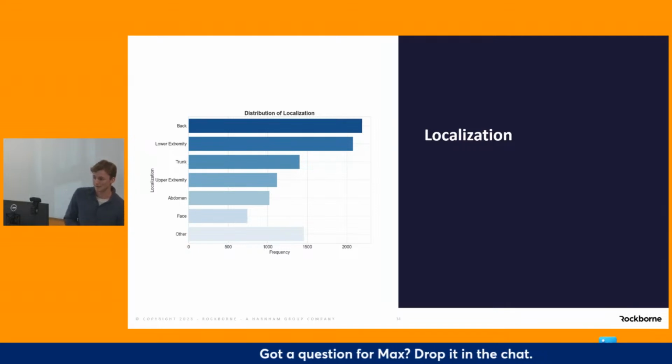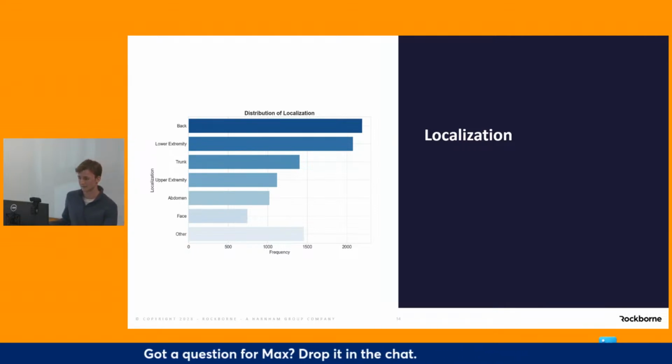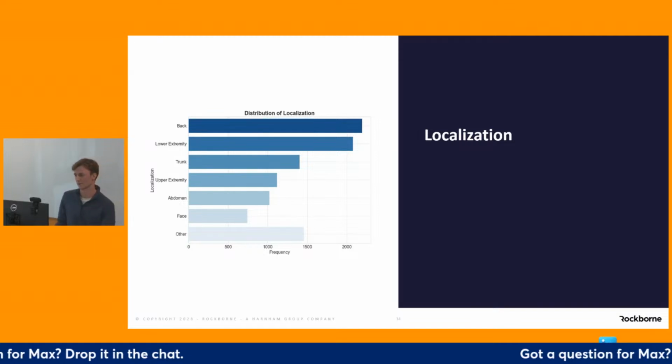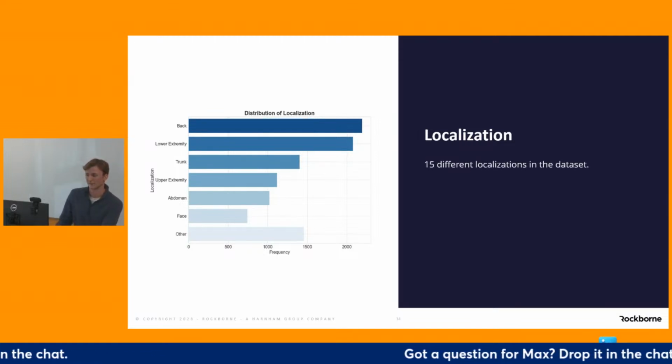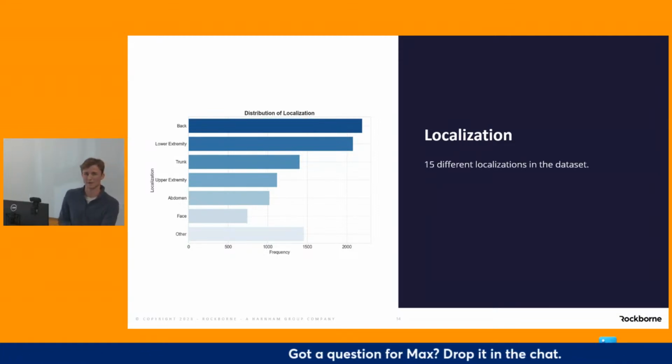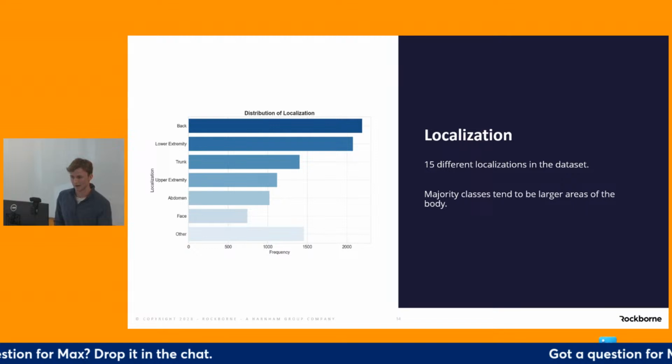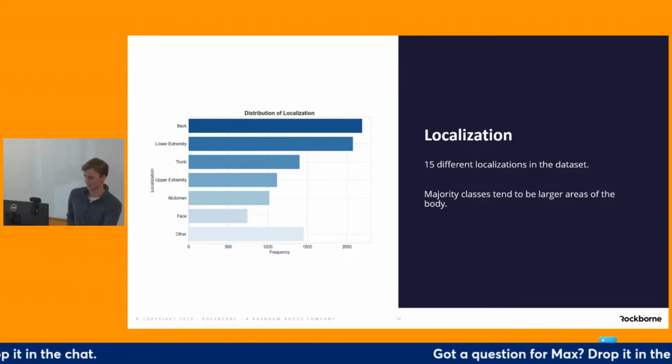I had a look at localization. There were 15 different localizations in the data set. The majority of them were in the back, lower extremity, and trunk. This is sort of to be expected. Those are bigger areas of the body. Your chest, your back is a big area, so you're more likely to have a skin lesion there.